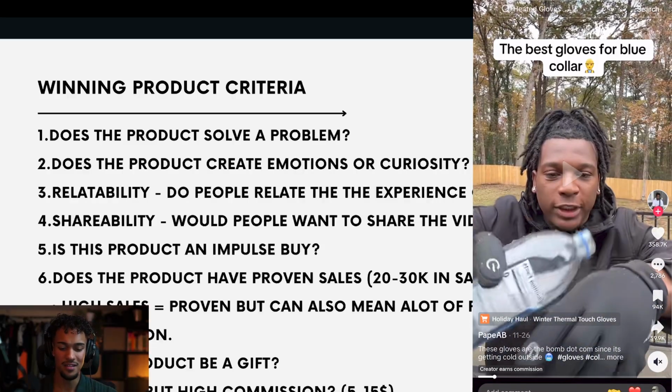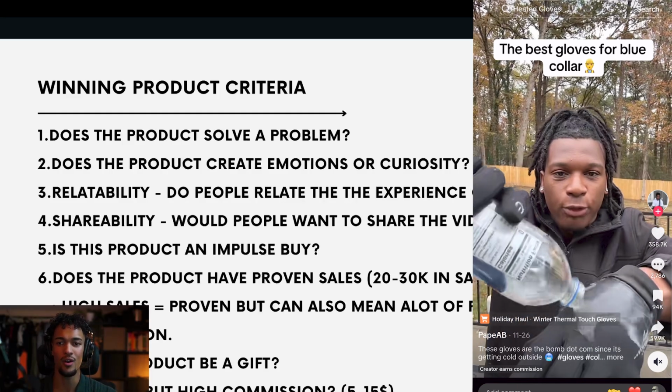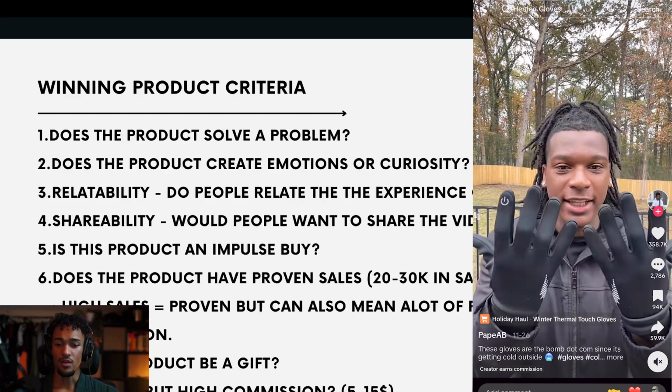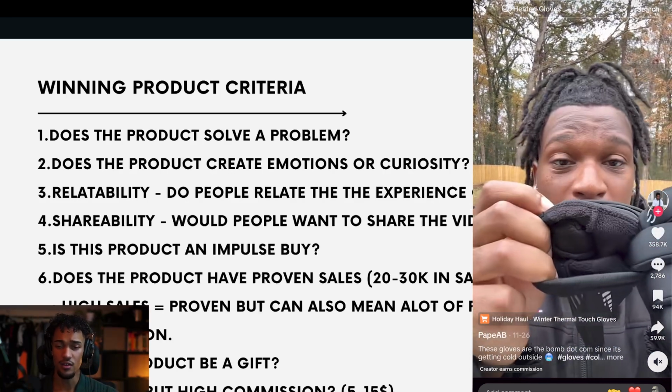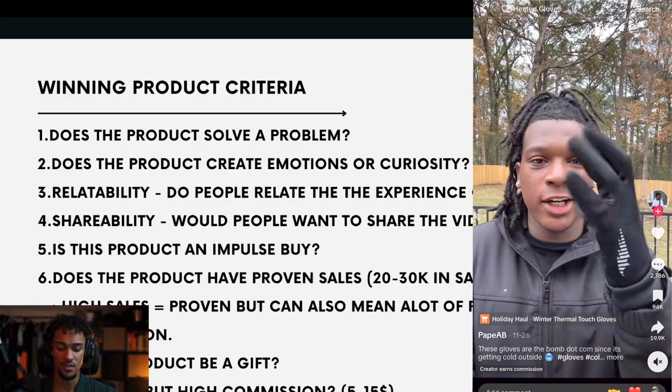He immediately gets into the video. He's talking about blue collar men. This is a gift for them. It's very, very simple. Anybody scrolling would love this. He immediately starts the video pouring water on the gloves. He talks about how they're waterproof, they keep your hands warm, they're nice and silky on the inside, you can literally use your phone while you're wearing the gloves, and they're super soft. He gets right into the point.